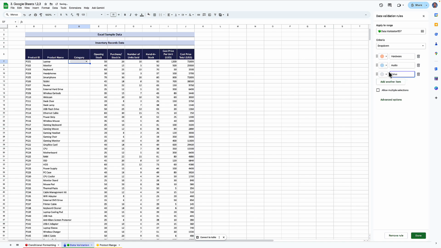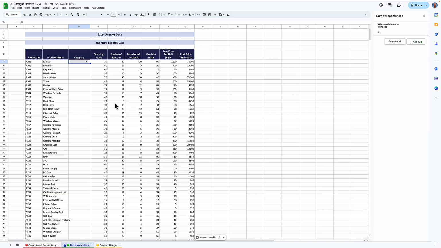Okay, let's add another item here, furniture. Okay, and we'll do one more. Cables. Yellow. All right, we'll click done. All right, so now what you see when we click this, it's going to give us 4 options, and we can choose any one of these.